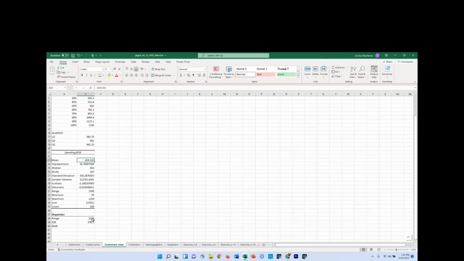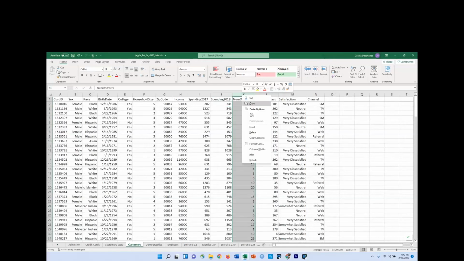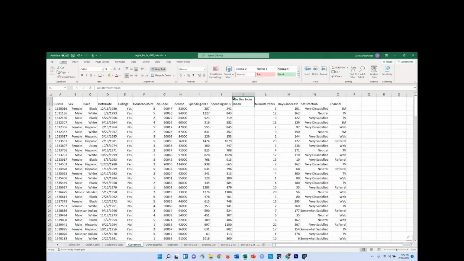And we're going to take the absolute value of that, and then we're going to get the mean of all of those. So to do that, we're going to need to add another column. And I'm just going to call this the absolute deviations from the mean. Just so I can read it, I'm going to wrap the text on that. So what we're going to do here is go ahead and set up this column of data.